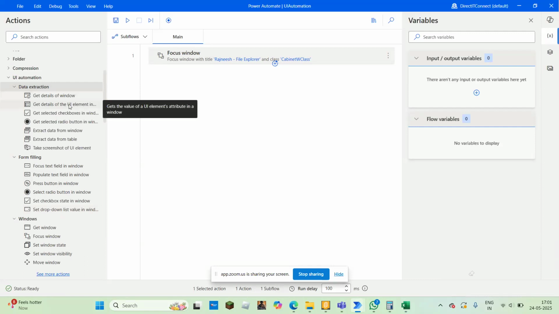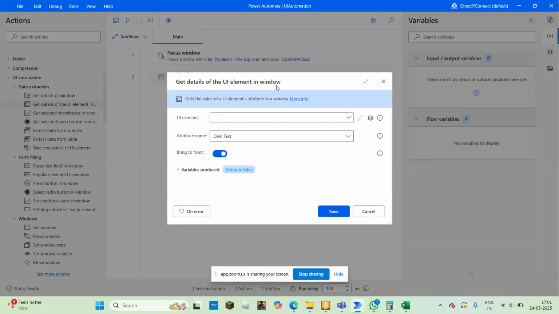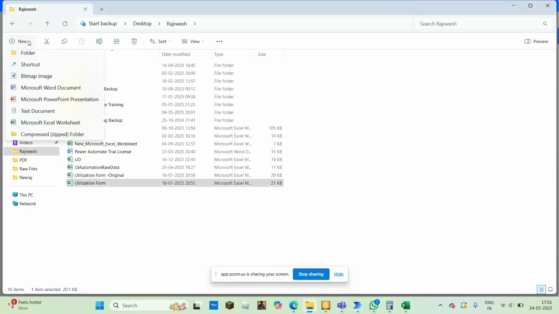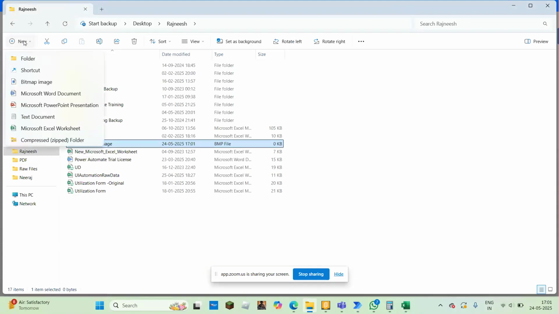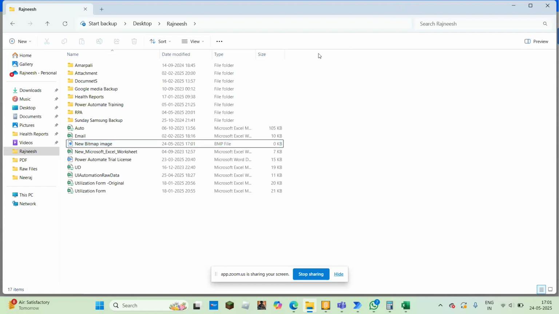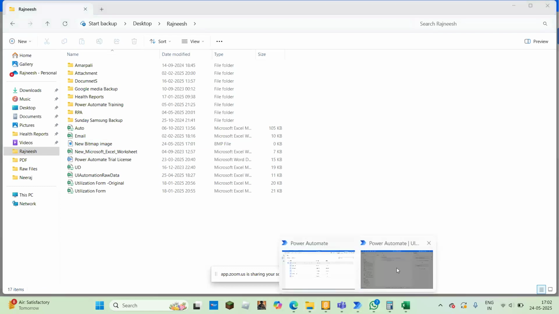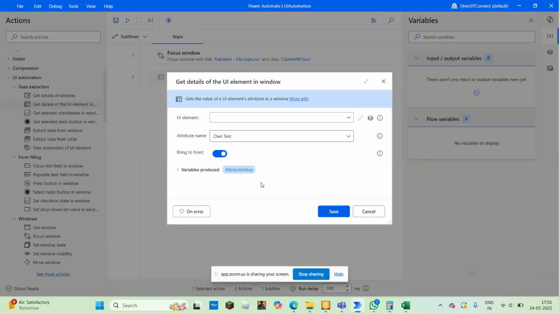Get details of the UI element in the window. This one is the radio button. This action will be useful. We can utilize this action, get details of UI element in the window. So in this window, if I change anything, it will change the value. Let's see. I will try to do that also in any list box if it is showing some value. So basically this action is for that one.